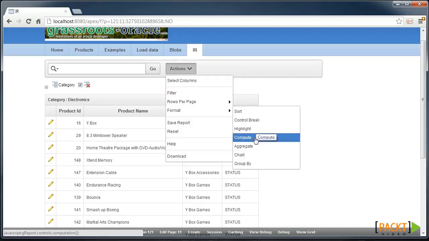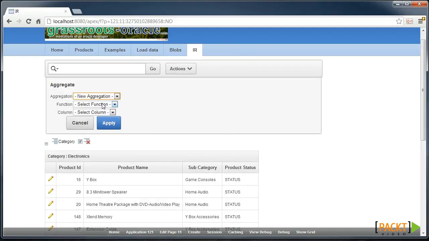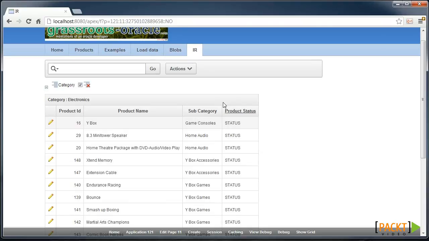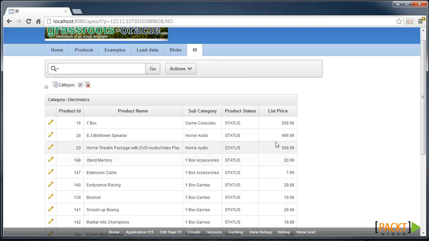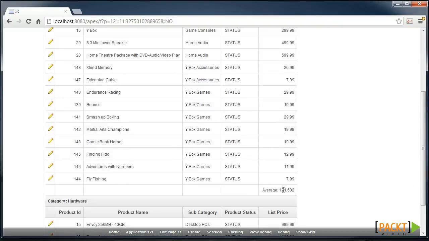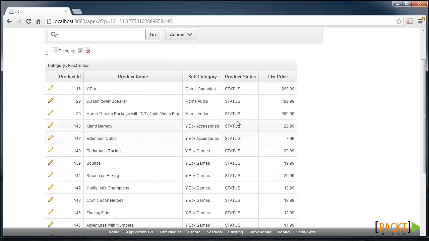And we'll also add an aggregate. So it's a new aggregate. Let's average the list price, for example. We don't see that yet because we haven't selected the list price as one of our columns in the report. So there's our list price and there's our average.